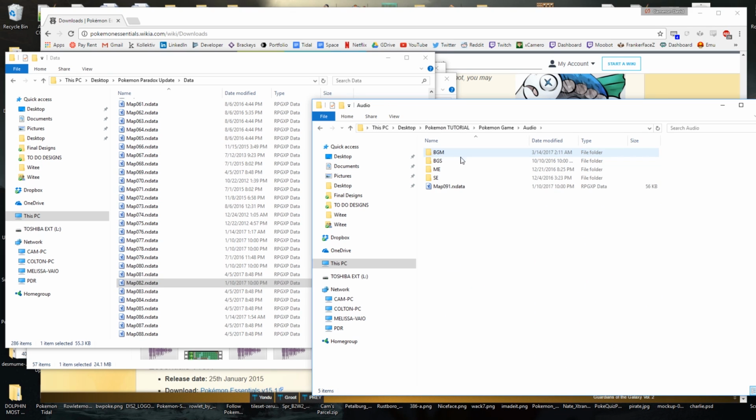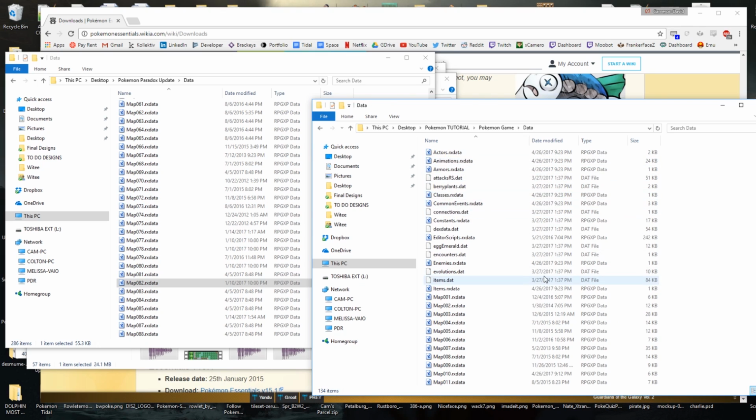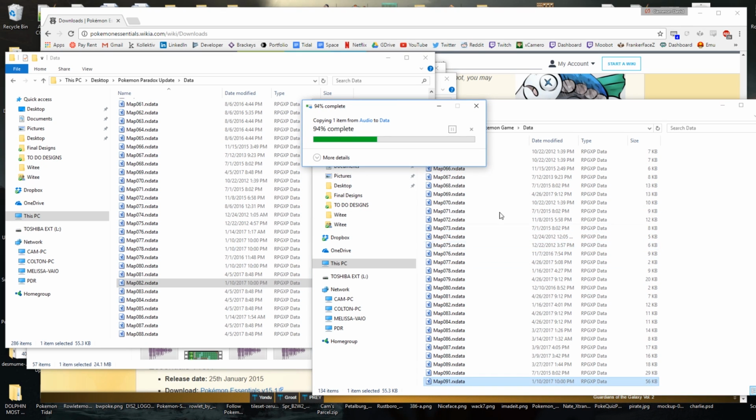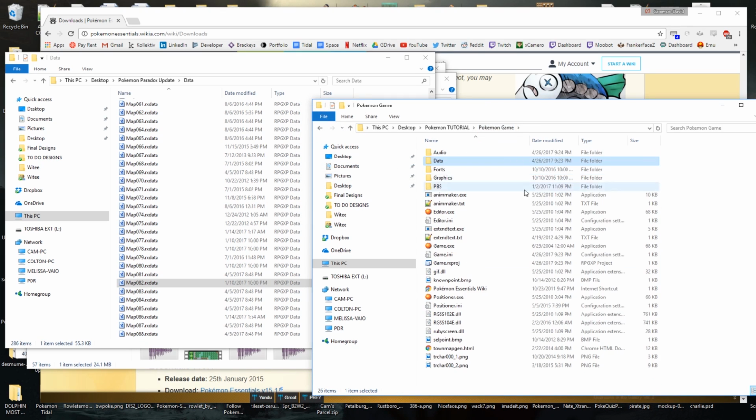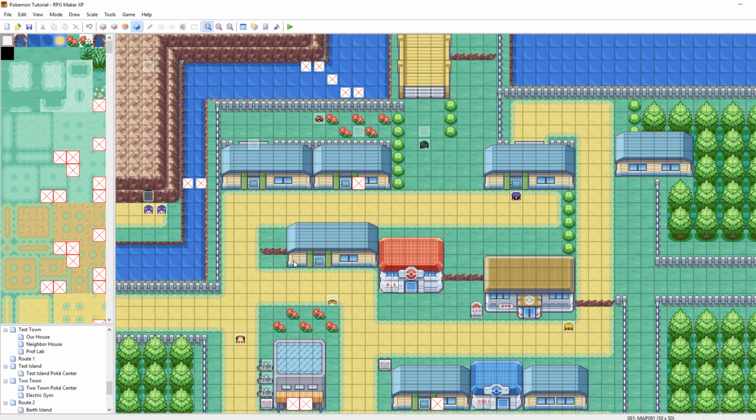No, that's the audio folder. Okay, but if you're not inept, what you do is you drop it into the data folder, you replace the map 91 there, and then I go and open the game, and now I'm using map 91.